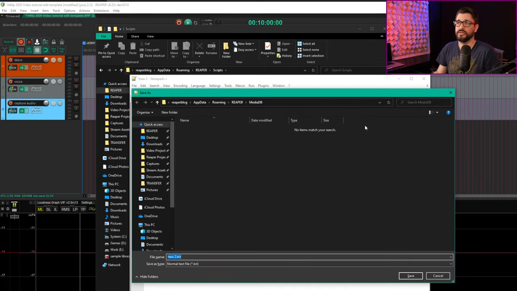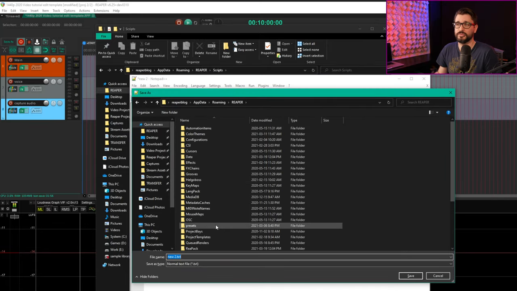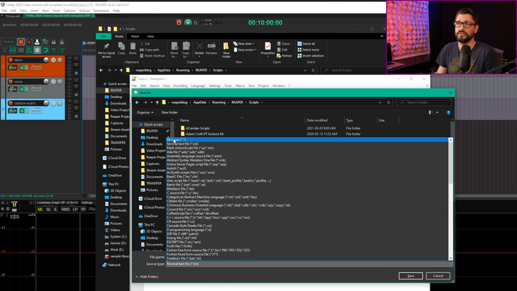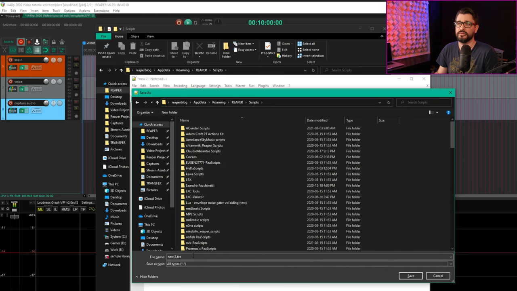When you save this, you save it into the Reaper scripts folder, and you make sure that you're on file type All. And so this will be named underscore, underscore, it has to be two underscores, startup, all lowercase, and .lua, L-U-A.